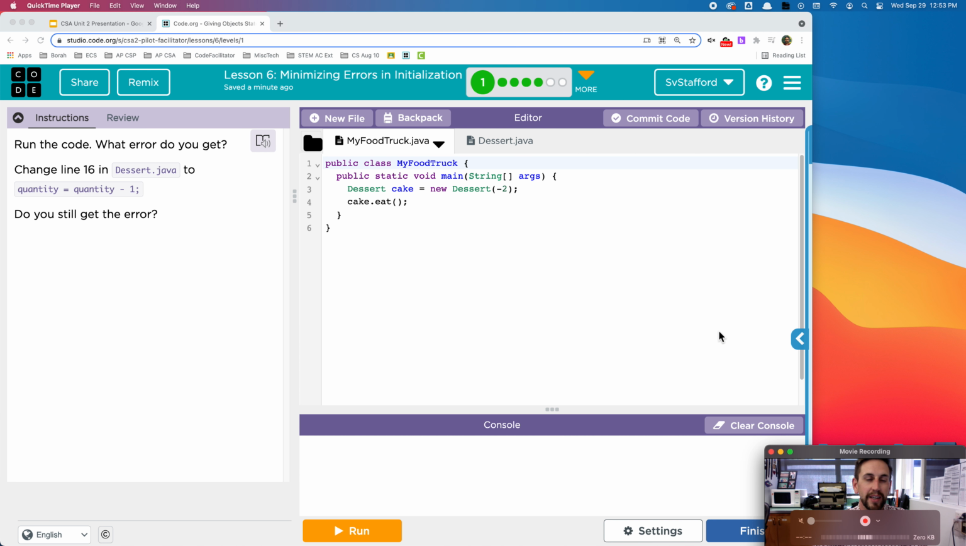Hi computer scientists, Mr. Stafford here, and today I'm going to be showing you Unit 2, Lesson 6, Minimizing Errors in Initialization. Before we get started, these lessons correspond with the lesson slides, so make sure you're following along with those so that you know what it's asking you to do.